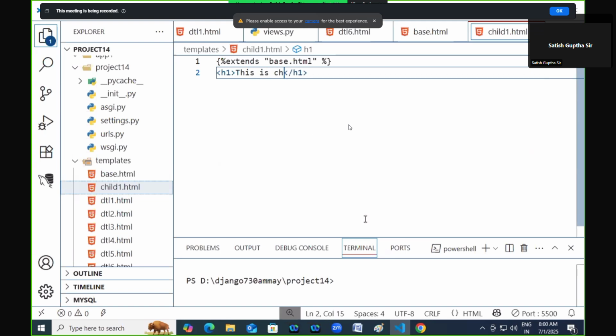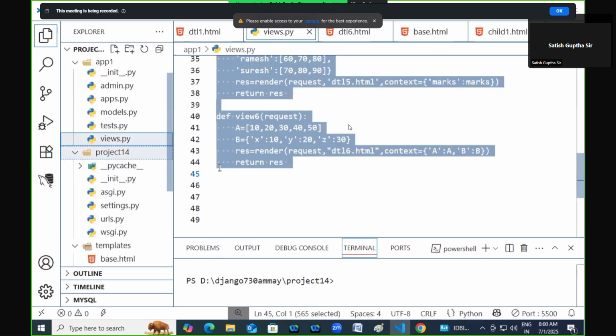I'm writing this in which template? The child template. I just wrote it like this. This is a child template. It is inherited from which template? The base template. And then I said this is child template. Now I try to use this child template by writing one view.